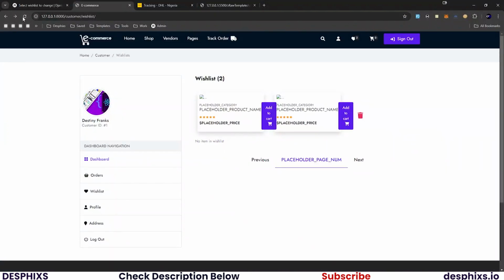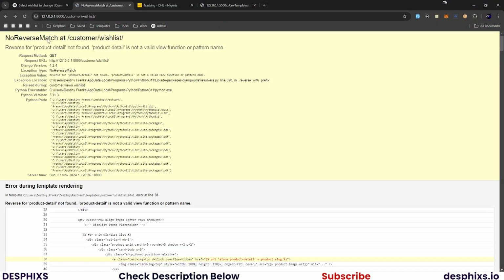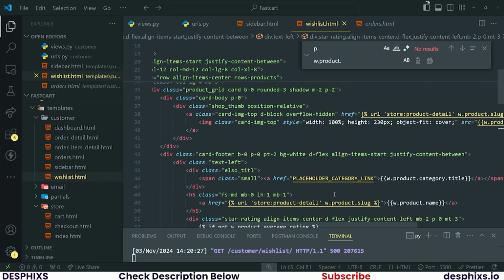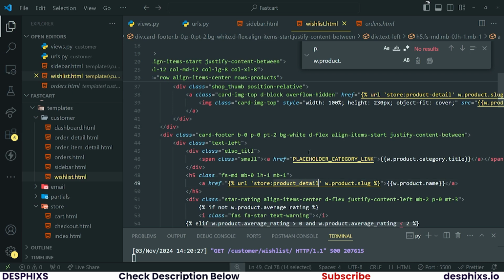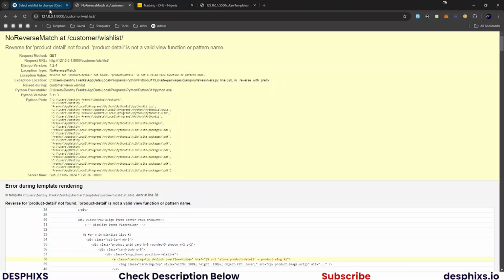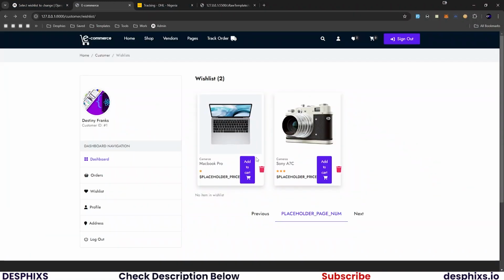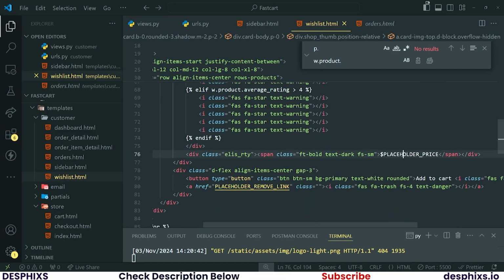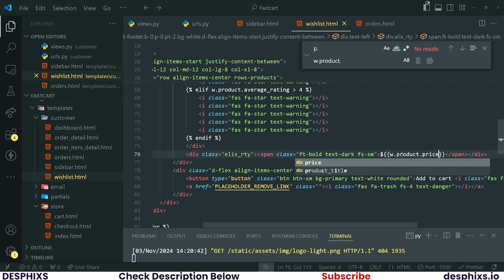And then let's see. Product detail not found. So just so you know, it's product underscore detail, not product dash detail. Product underscore detail. Okay. And now let's see. Good. Can you see it's beginning to come in? Let's just change the price and I think we should be good to go. So for the placeholder price, it should be w.product.price.